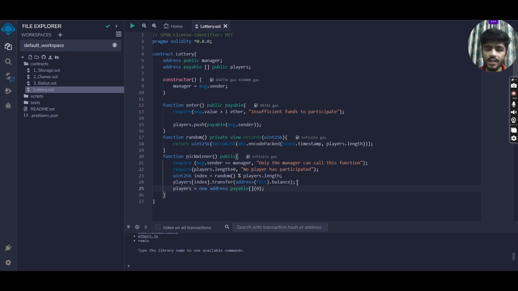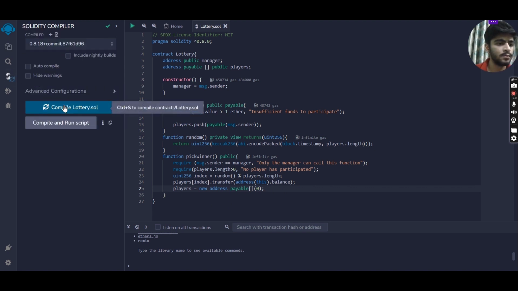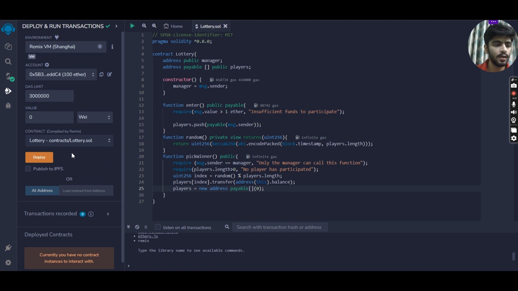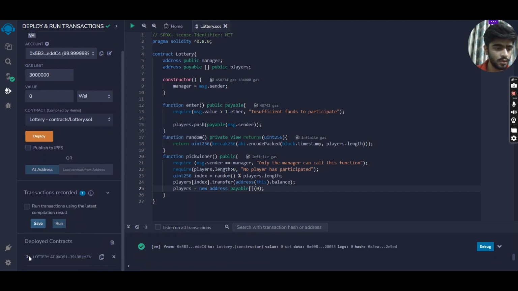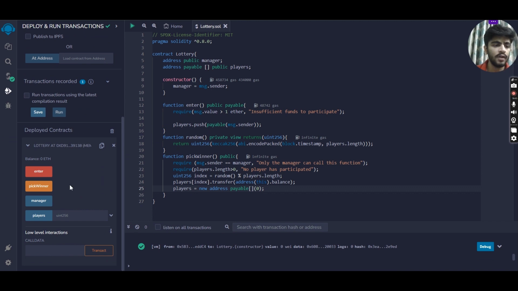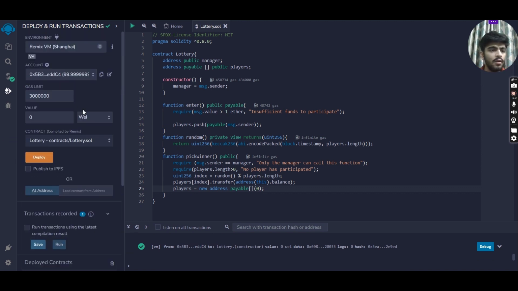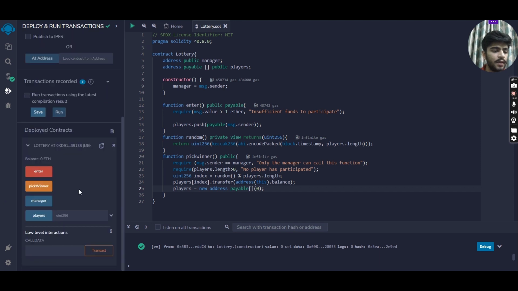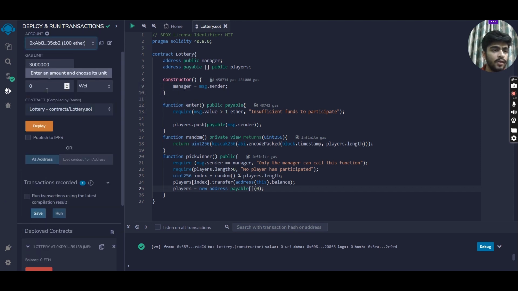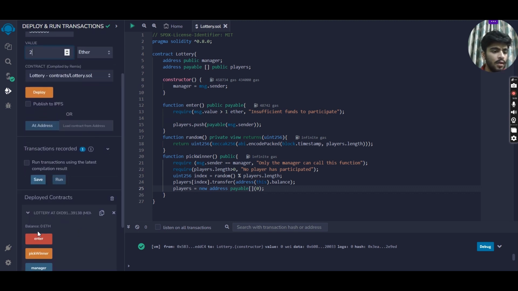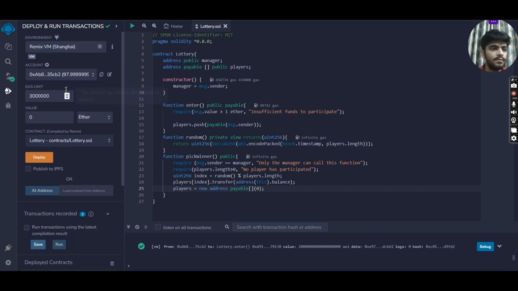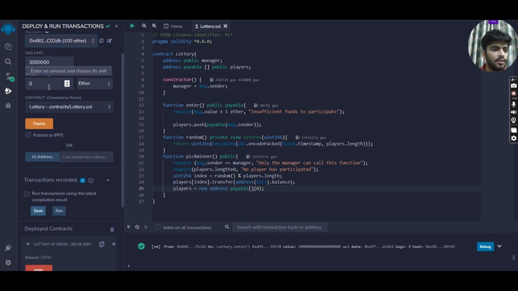So now we can just deploy it. First of all we'll compile it and then we'll deploy it. See, we have deployed it, and now any user can enter this lottery with some amount of ether, say 2, and some others also.